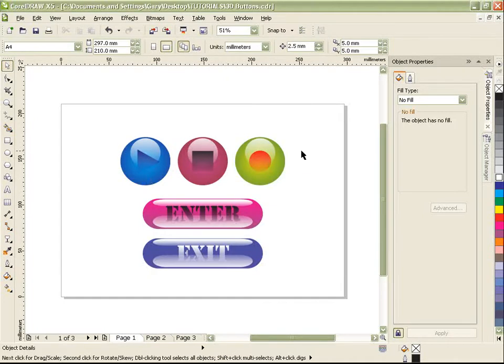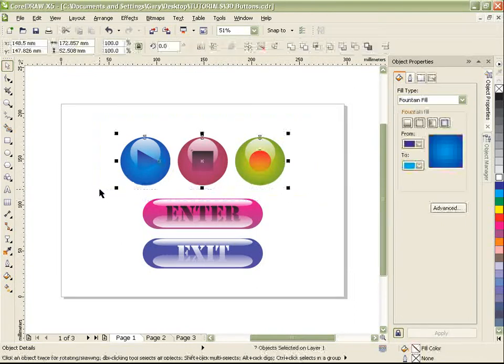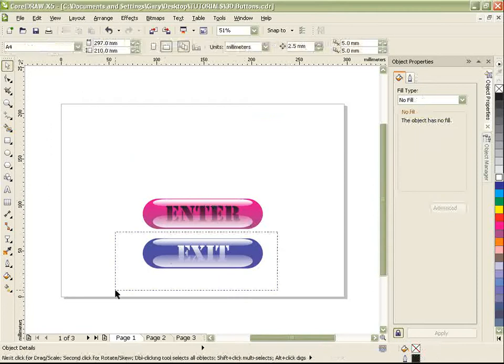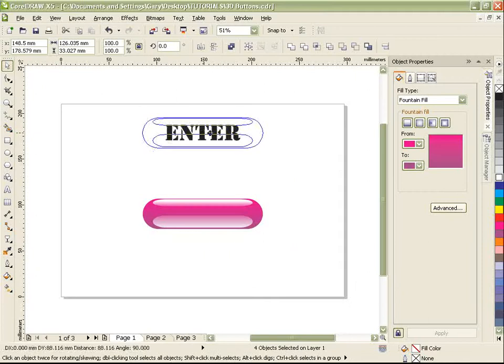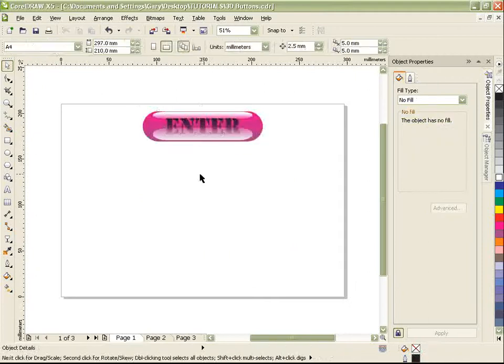First thing I'm going to do is delete everything I don't need. So I'm just going to click and drag over these buttons since we are going to only be making the enter button. I'm going to click and drag over the exit, and there we go. So I'm just going to position this enter button at the top of my page.